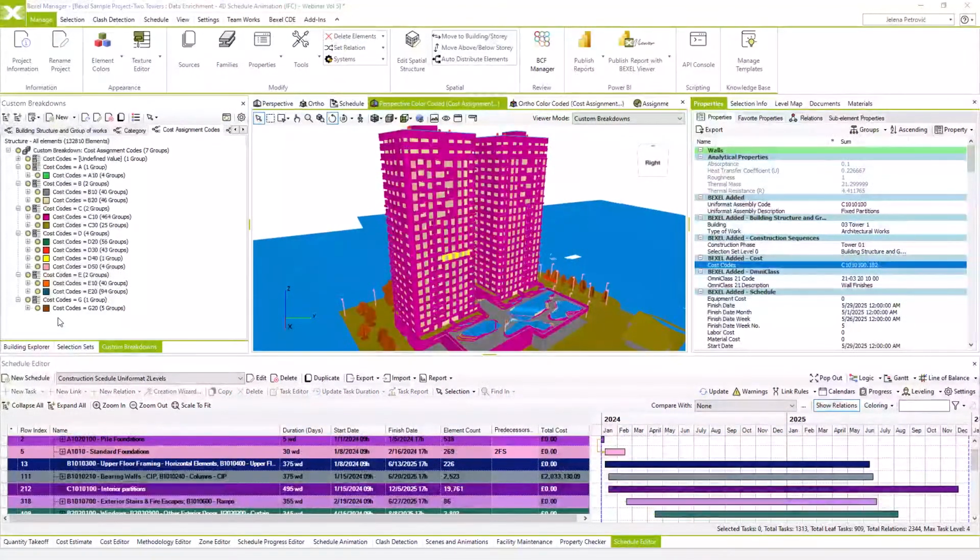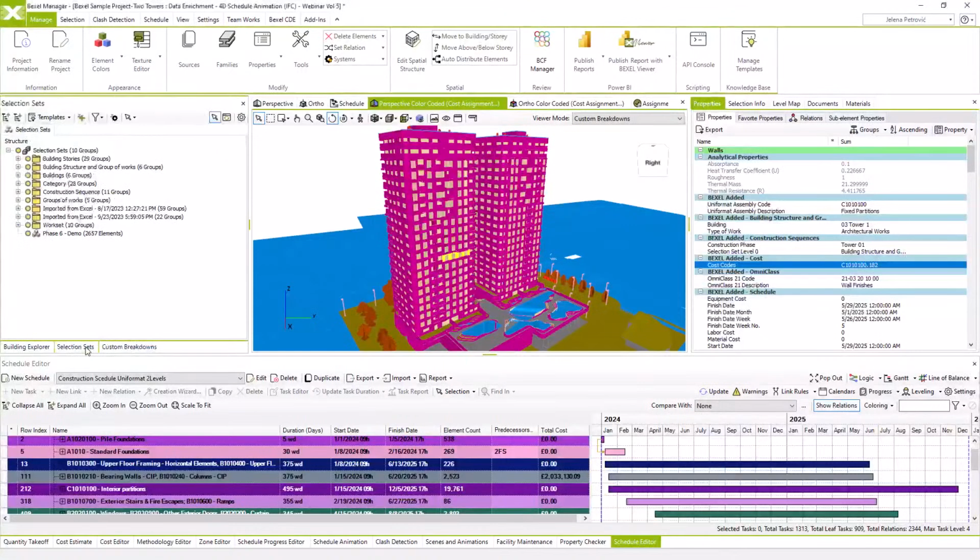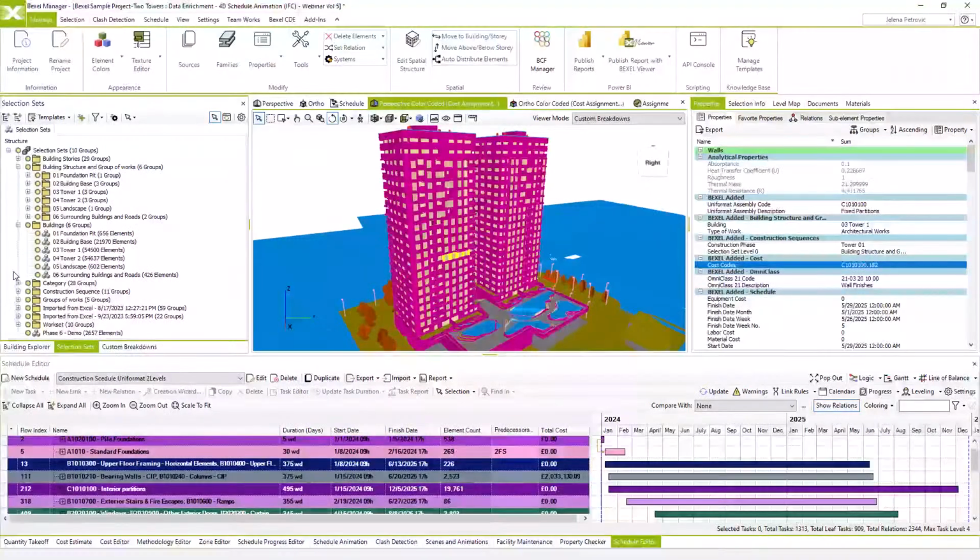During previous session, I have explained how we can create selection sets from existing custom breakdowns using Creation Wizard and selection sets from selection of elements. Today, I will show you how we can create smart selection sets using templates and how we can create smart selection sets, let me say, manually.